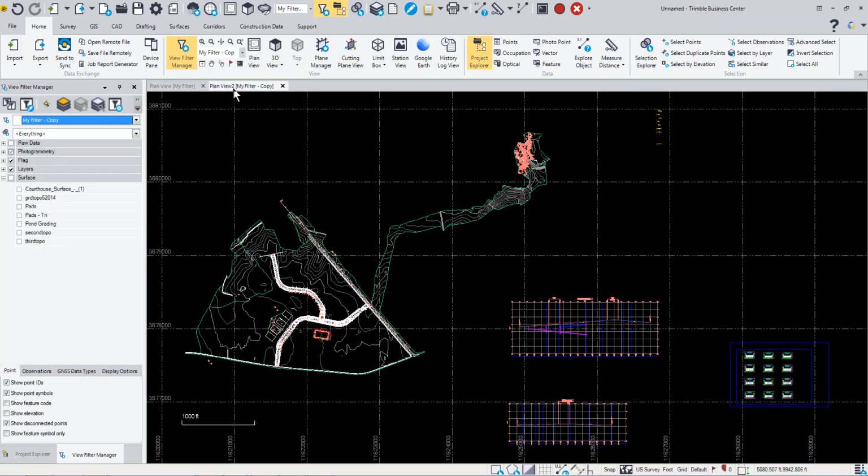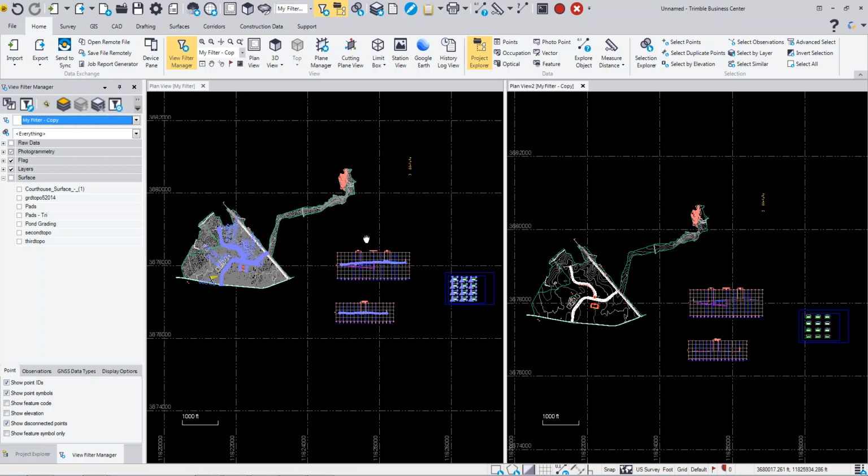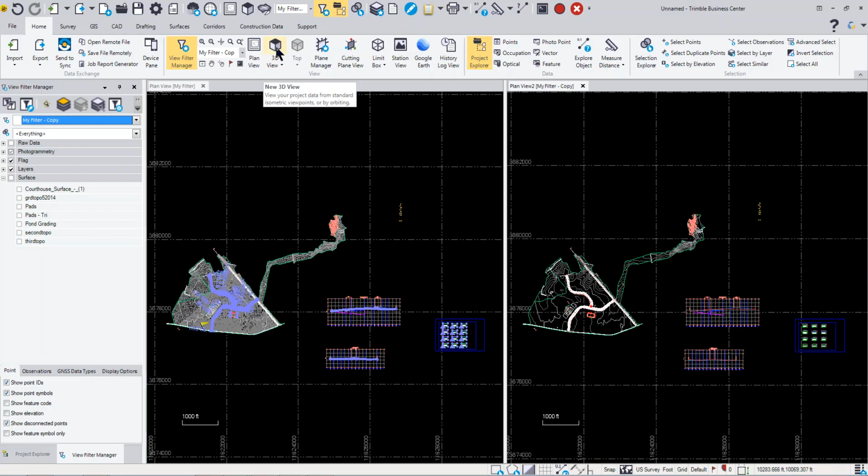So within this one, you can also stack these views. So if you wanted to look at them side by side, you right click on the tab and you can stack them either horizontally or vertically. So if I click this way, you can see that I've got two views and I can pan and zoom in those individually. You can also create a 3D view, which would be the next icon to the right.